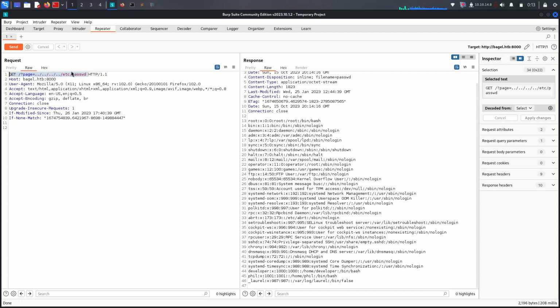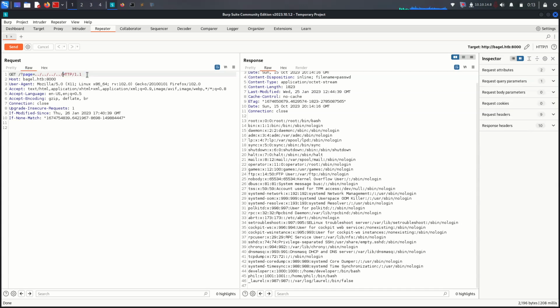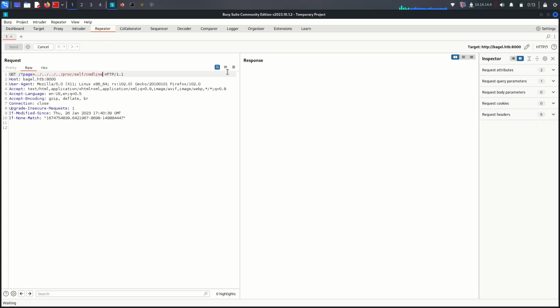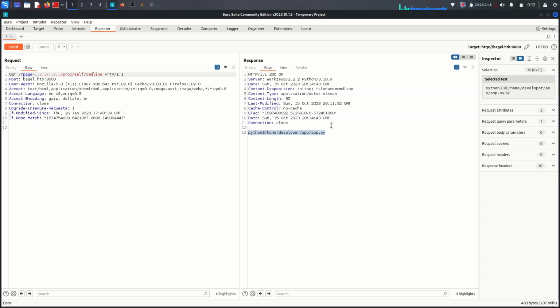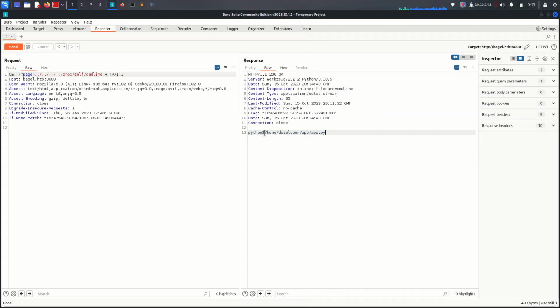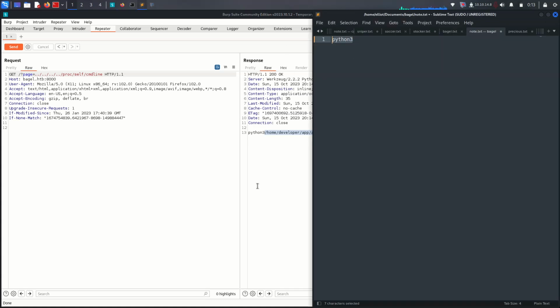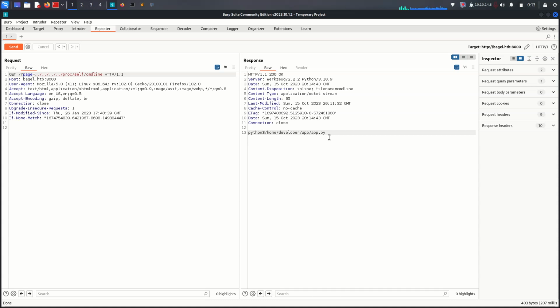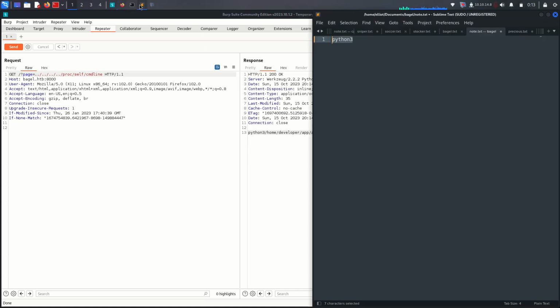Another important thing here is that you can definitely check for /proc/self/cmdline. Oh, it's not here. So here, right, cmdline is over there. So let me send it. If it's working, then yes, we got another important thing: python3 /home/developer/app/app.py. We cannot save it here because it's in the response. So it's in the home directory of the developer user.